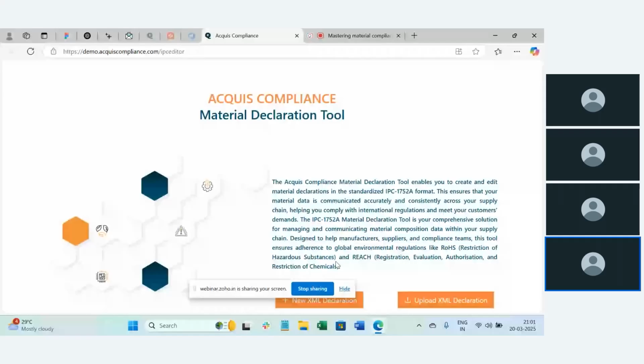Are you sharing your screen, Shweta? Yeah, I'm just starting it. Sure. Let me know once you're able to see my screen. Yes, the screen is visible. Good. Thanks, Shashi, for the confirmation.